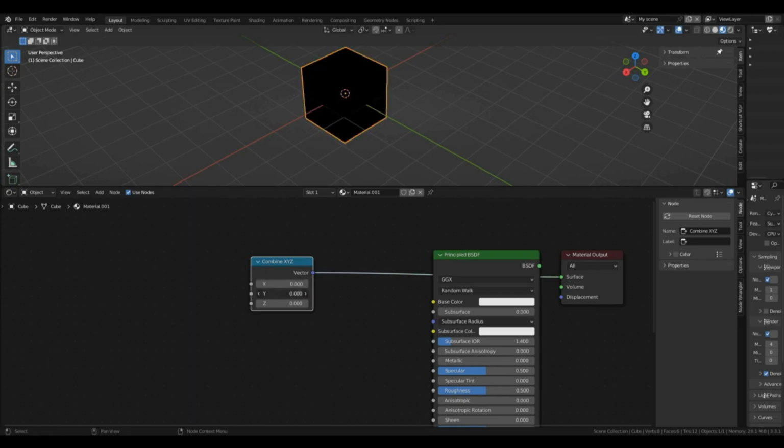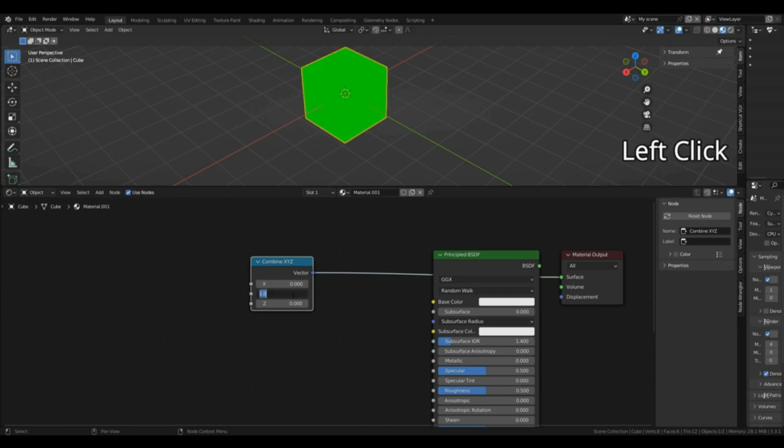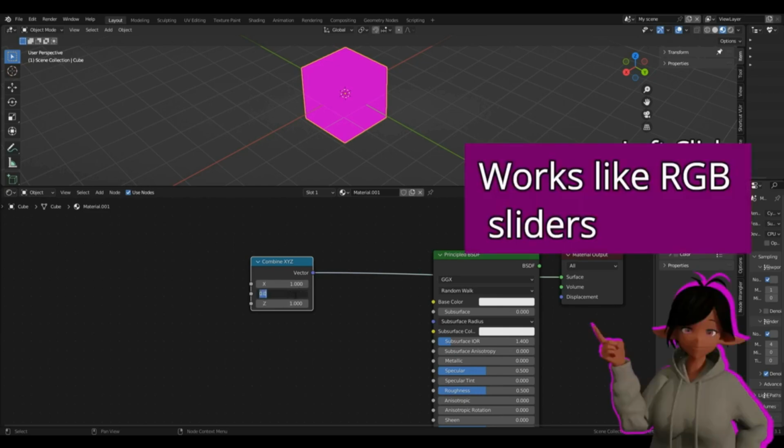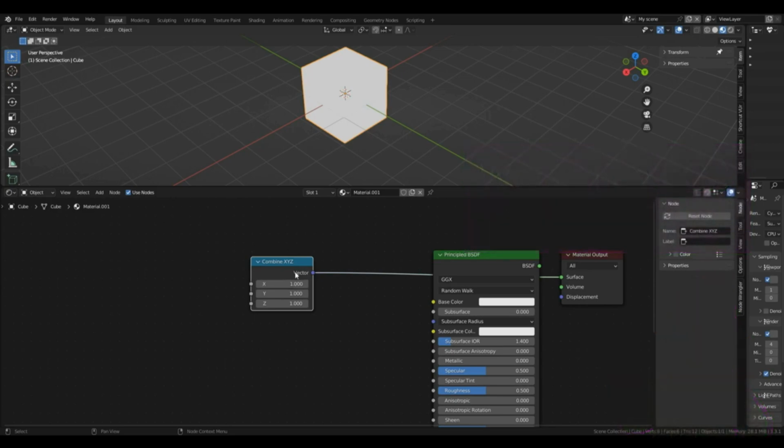Then as you might imagine, if I set the Y to 1, it's going to become green. I'll left click and set this back to 0, and I can also left click the Z and set the value to 1, then it will become blue. You can notice if I change the values of more than one vector, you get multiple colors, and if I set all the values to 1, you'll get white. That's because all the colors added together will make white.